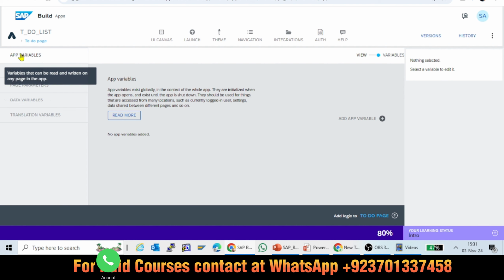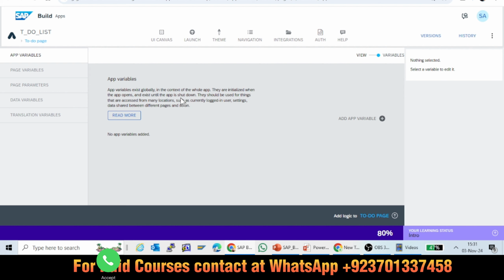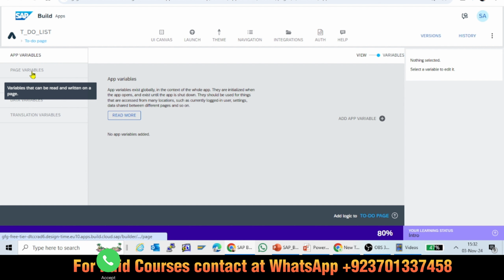So first of all, we have the app variable. SAP Build App is giving us the short definition of app variable which we have discussed earlier. App variables exist globally in the context of the whole app. They are initialized when the app opens and exist until the app is shut down. They should be used for things that are accessed from many locations, such as currently logged in user, settings, data shared between different pages, and so on. We already discussed this. The next variable is page variable.